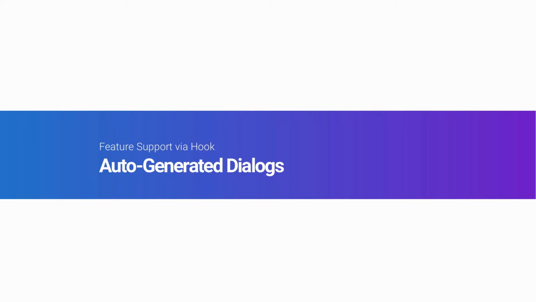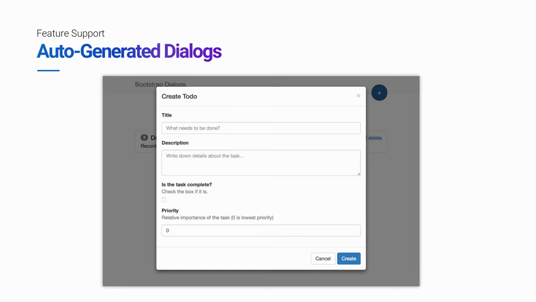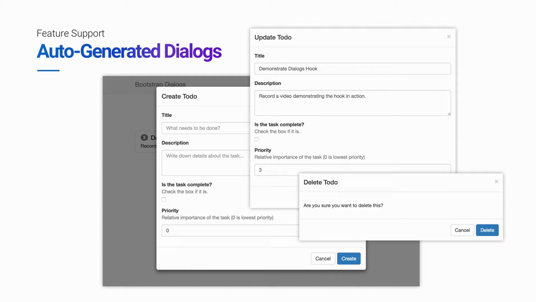So that concludes the overview regarding the foundational improvements. So let's talk about the new features, starting with auto-generated dialogues. There are many applications that use dialogues for handling experiences like creating, updating, and deleting data.